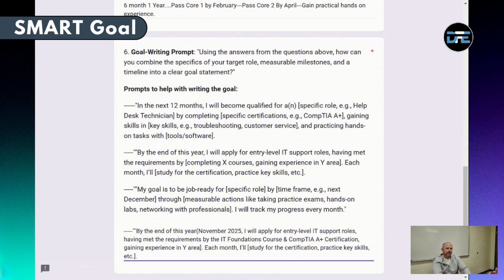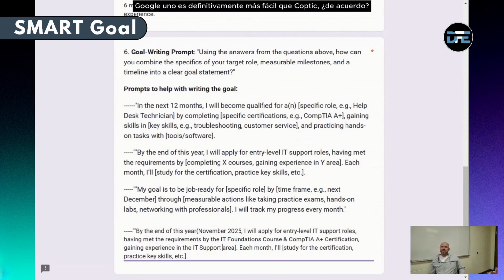Yep. A question about something like Google IT Support. They say now that they kind of put them together. If you do the CompTIA and pass it, you can also get their certification. At the same time, the Google one is definitely easier than CompTIA. And the industry knows that too, just so you know.